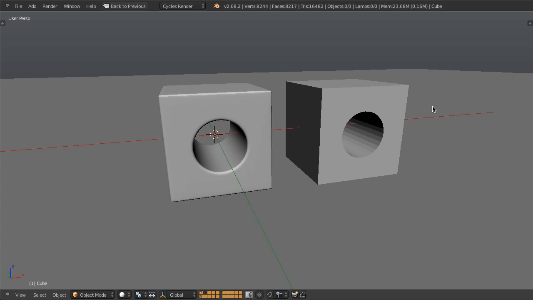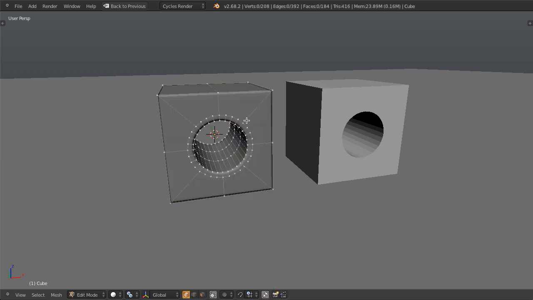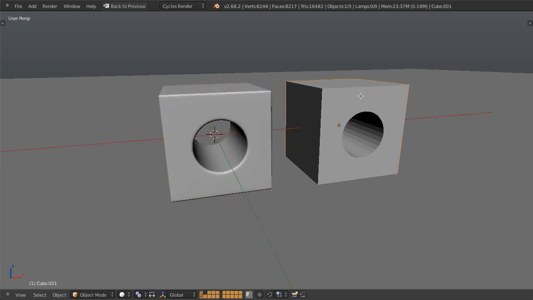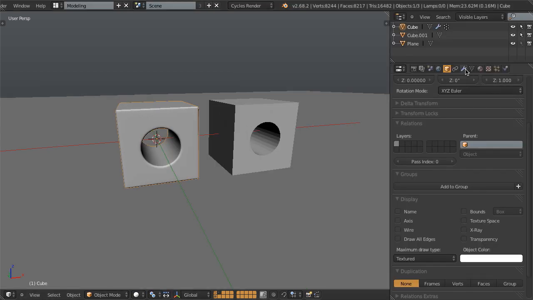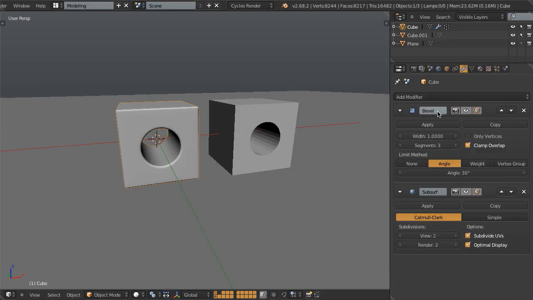So a perfect example is these two objects I have here. The one on the left has a series of modifiers on it, the one on the right does not. And yet they're the exact same mesh. So they're identical meshes, but one has modifiers and one does not. If we take a look at the one with modifiers, you can see there's just a bevel and a subdivision surface modifier, making it really nice and crisp.